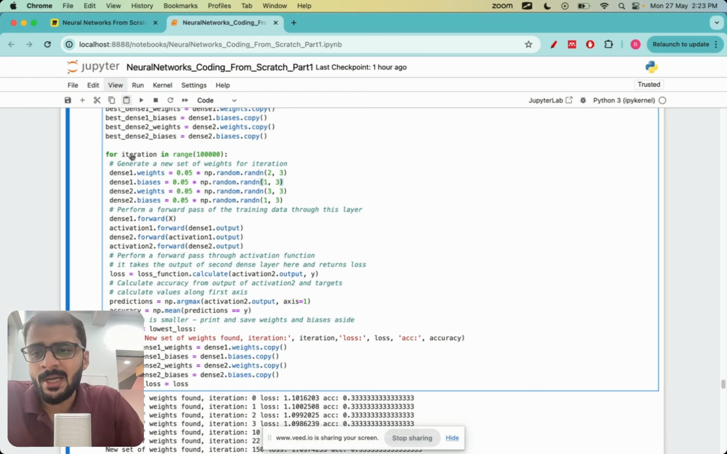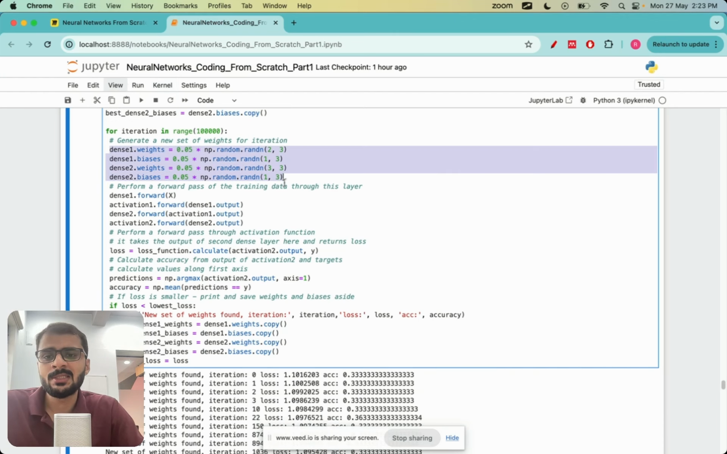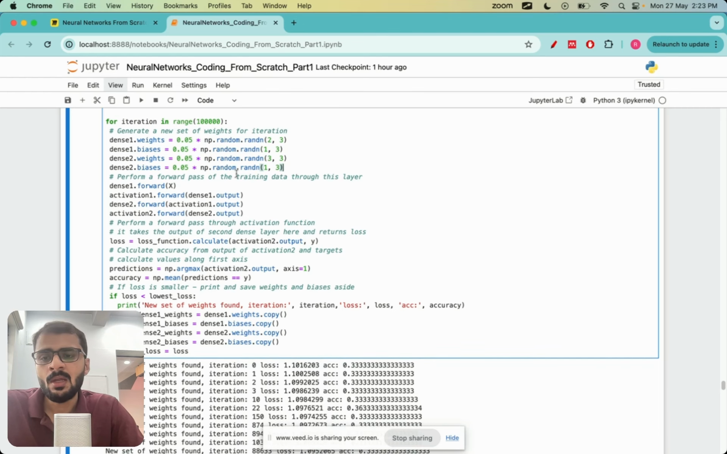Okay, so at each new iteration, we are initializing the weights and the bias term randomly. And then we are doing a forward pass through the first layer. We are applying the first layer activation, which is ReLU. The outputs of the first layer, which is activation.output, will go to the second layer. And then we finally do the softmax output, which is the final layer output. And that is then passed to the loss function.